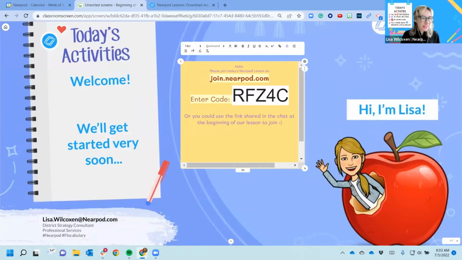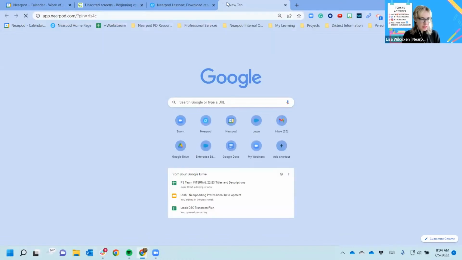But before we do, I'd love for you to join me in the Nearpod lesson that we're going to be using. When you are joining a Nearpod lesson, you can go in one of two ways. You can go to join.nearpod.com and enter in the code that you see on the screen, RFZ4C, or you can join the Nearpod by clicking here. You'll see a page that looks a little bit like this.